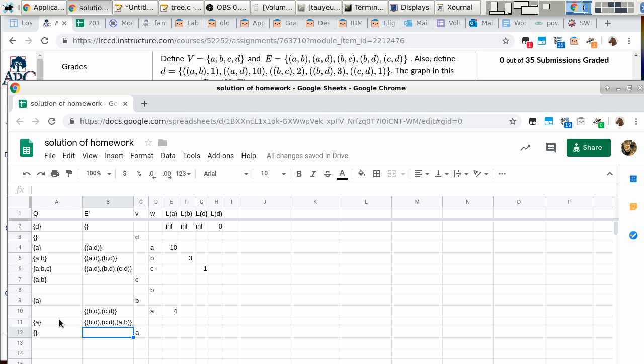In the very beginning, in the first iteration of the while loop, you chose vertex A as your W first. You didn't have to choose vertex A as your W first, correct? With which iteration? The first while loop iteration. So after we take D out of Q, this is the first iteration of the while loop. This is the second while loop iteration. This is the third. This is the fourth.